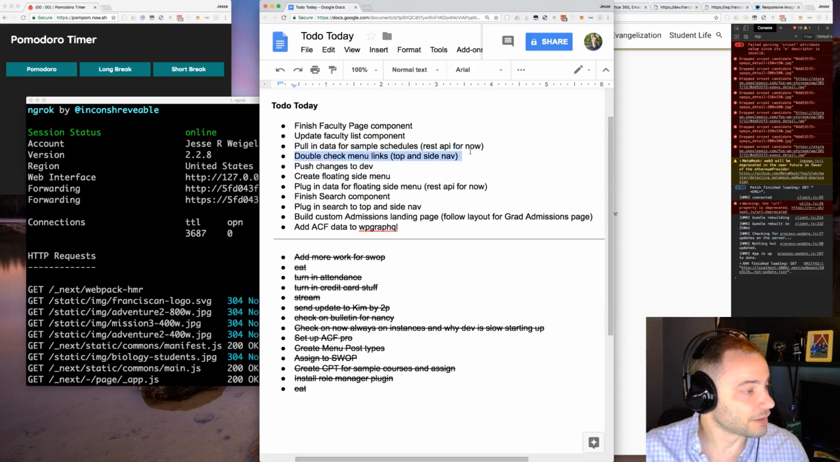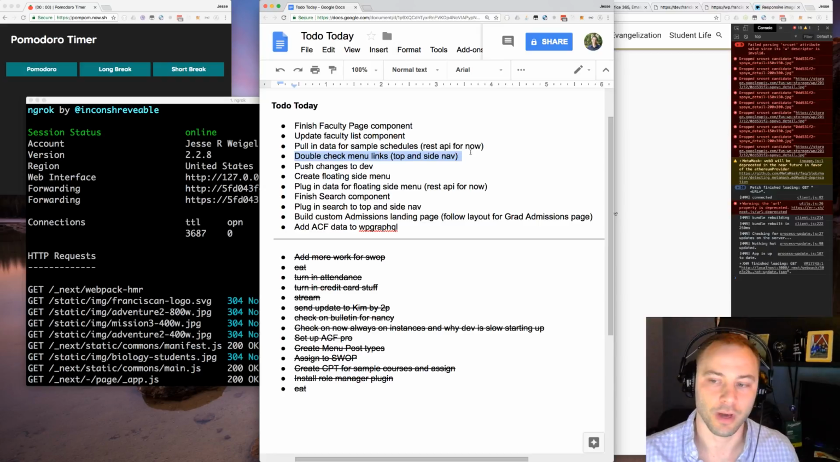I need to double check the menu links on the top and side nav. I've noticed sometimes when I'm clicking around, it's taking me to the wrong page. So I'm not sure why that's happening. I need to go in and double check just to see what's going on.